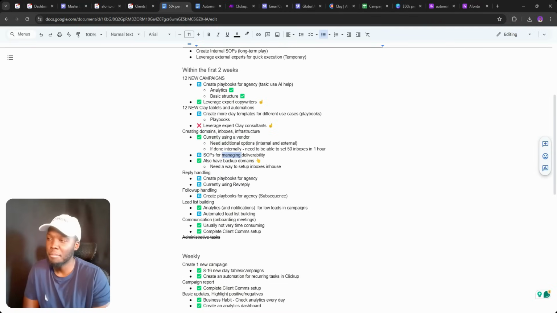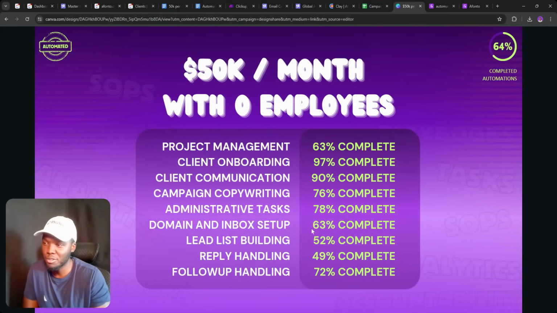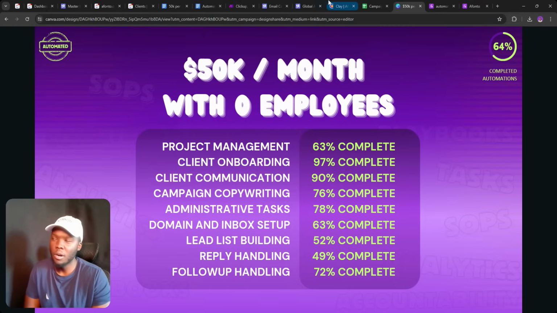And then managing deliverability, right? Once the inboxes are live, how do we manage the deliverability when an inbox gets disconnected? How do we do that? I don't have most of those things automated, and so that's why it's not 100%. So it's like 63%.